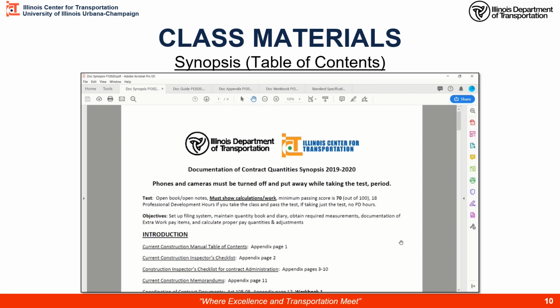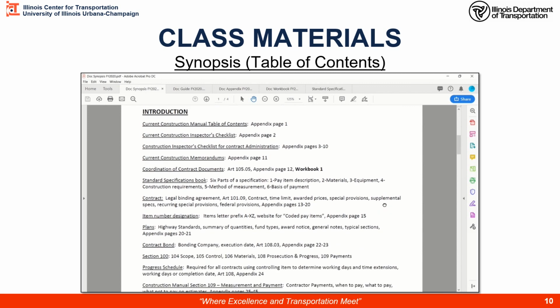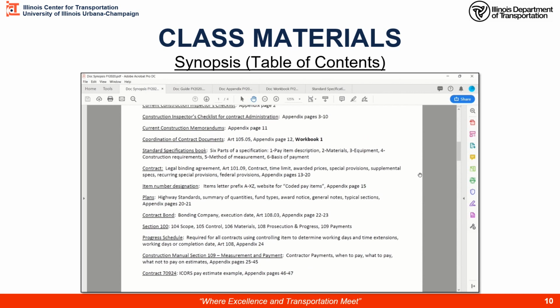Where do I go to look up that information? This Synopsis is grouped by content, and at the end of that content we have a reference to where you can find that information, either in the appendix, the workbook, maybe it's in the Spec book, Article 105.05. I'm scrolling down and I want to know about the progress schedule. What is it? Where can I find information about it? I can go to Article 108 in the Spec book and look up exactly what IDOT says about the progress schedule. I can see an example in the appendix. Very useful tool as we go through class.